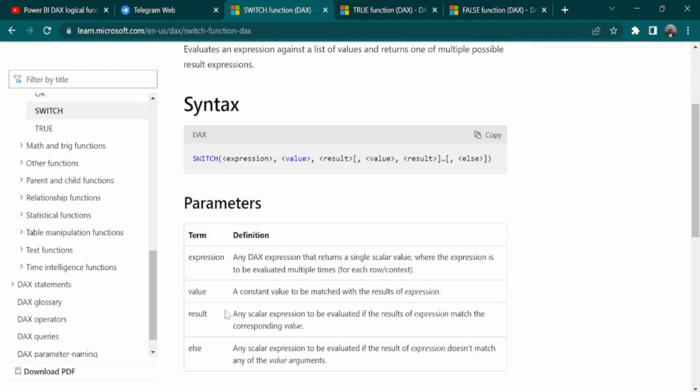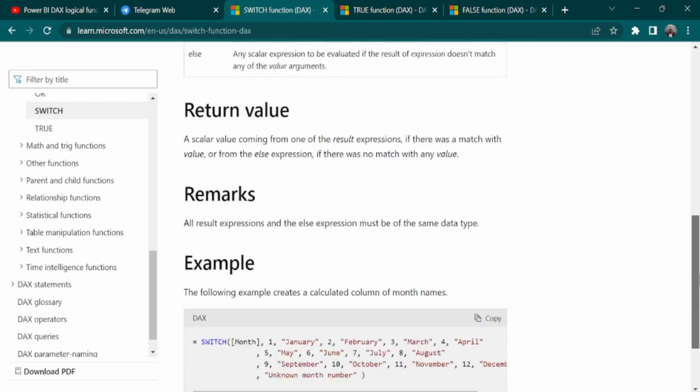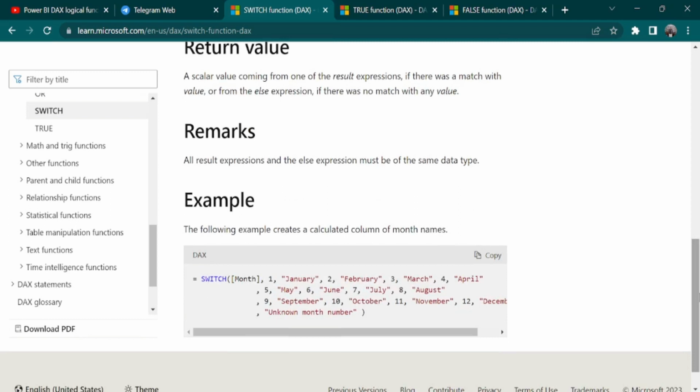And you guys can also see the parameters. We have just 4 parameters: expression, value, result and else. And let me scroll it down. If you guys see in this example, here are some values, which are 1, 2, 3, 4 and so on. So with the help of the SWITCH statement, guys, 1 switches with January, 2 switches with February and 3 switches with March. So in this way, guys, we can switch the value with the help of the SWITCH statement. And now let's go to the Power BI desktop.